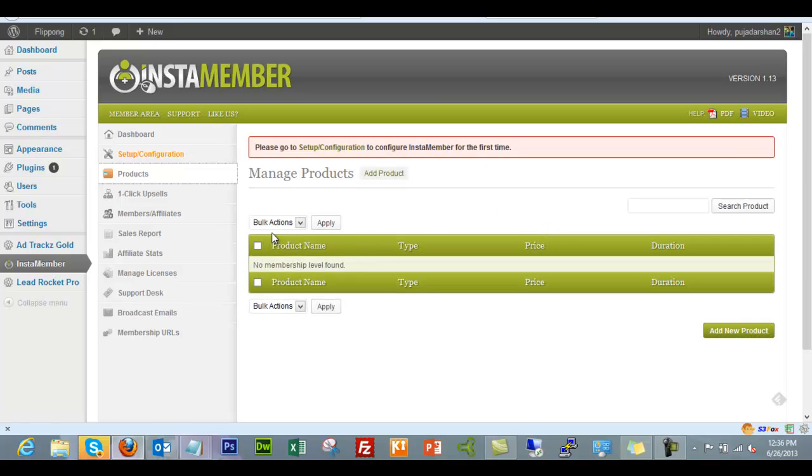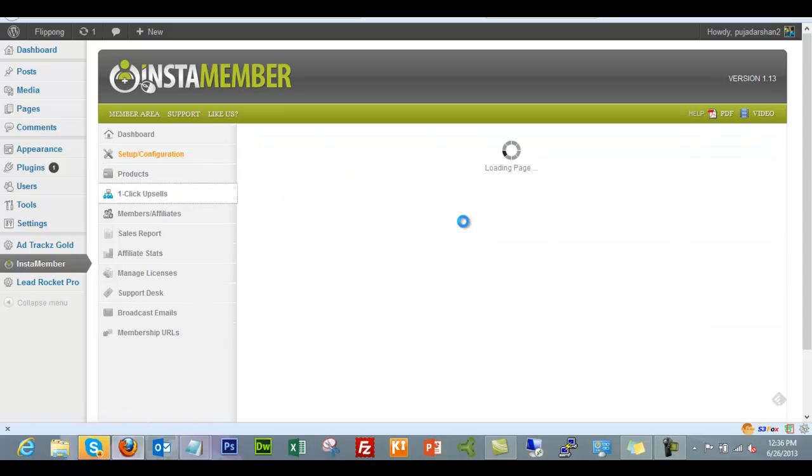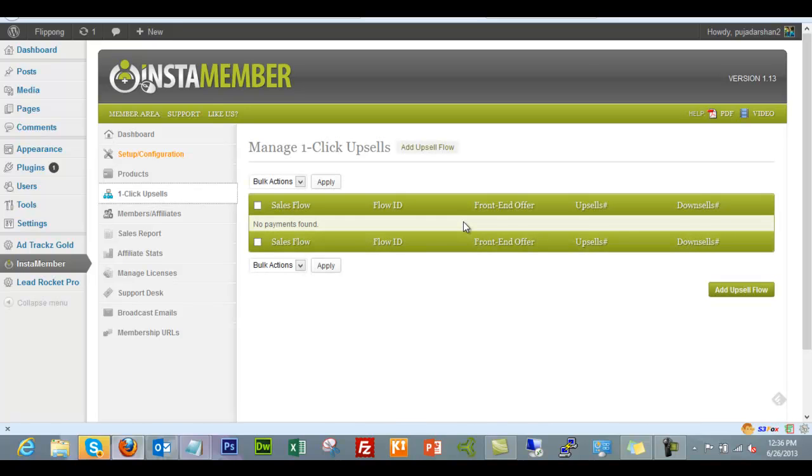In the products tab, you can add your membership level. You can add a product. You can add a membership level. You can add any number of memberships that you want here. It also gives you an option of creating an upsell page. It's a one-click upsell, so you don't have to go about creating another upsell page, another thank you page, and all of those things.